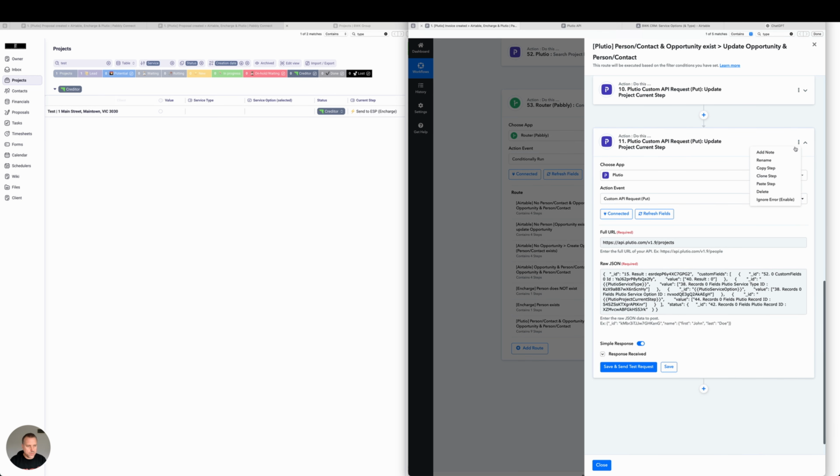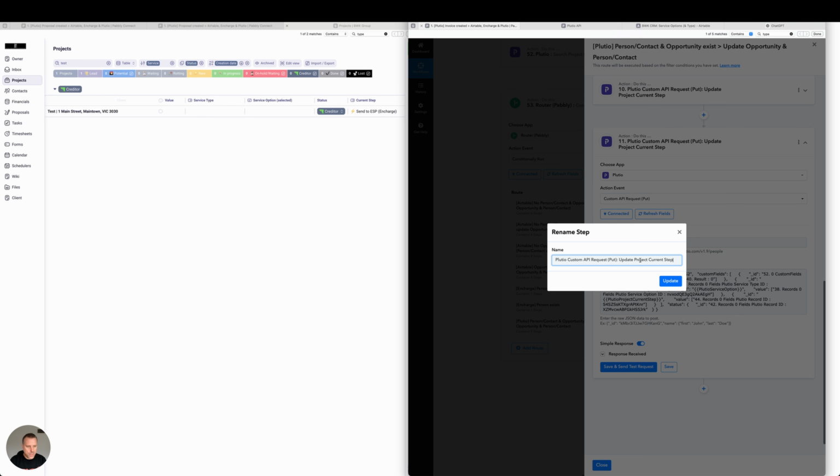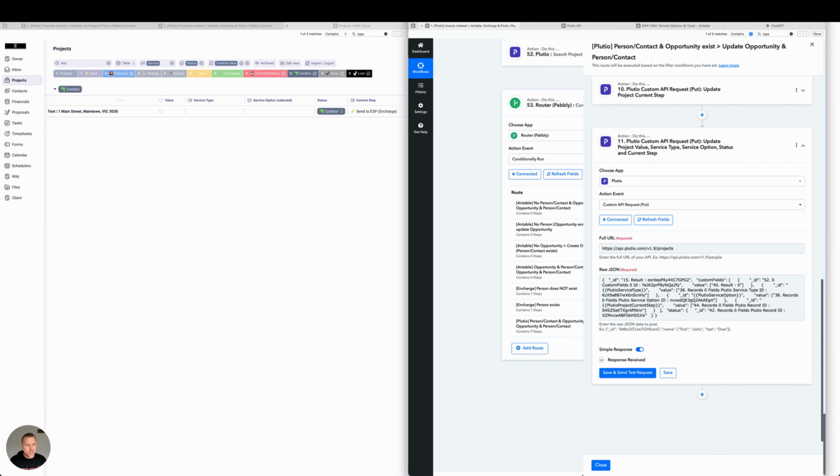We're going to rename this to what it's actually doing. Update project. So instead of current, we're just going to do value, service type, service option. Not a very good typer. Status and current step. So this is a moment of truth. Right now it's an improvement, but it's not perfect, and you may see some issues why, but let's just test it to see what happens.